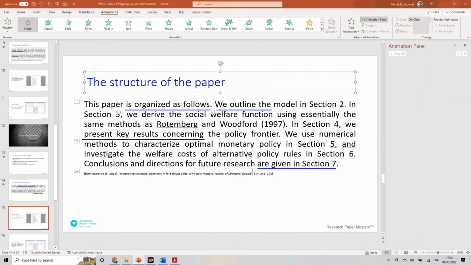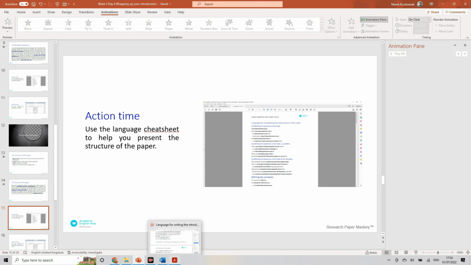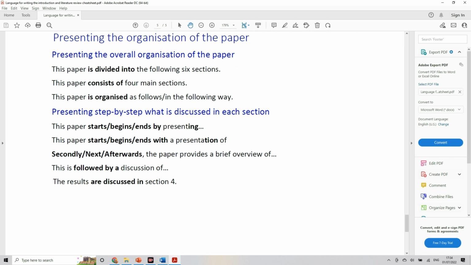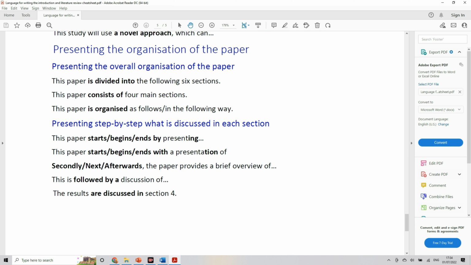Now, in the language cheat sheet, you will have useful phrases for this, presenting the organization of the paper, right? So for the overall organization and step by step what is discussed in each section, right? And I've given you the phrases in here, so you can just use these. And as I said, present simple is used most of the time.